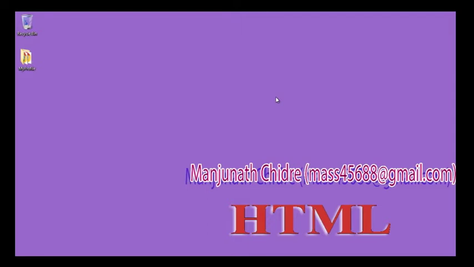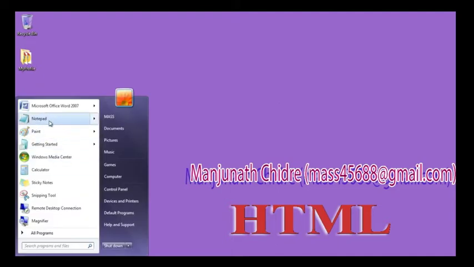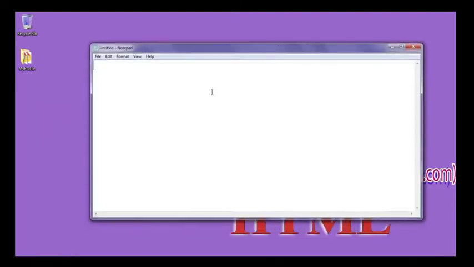Then let's get started. I click on start, I click on Notepad. We know that every HTML page begins with an opening HTML tag and ends with a closing HTML tag. We know that HTML is divided into two different sections. One is the head section, another one is the body section.